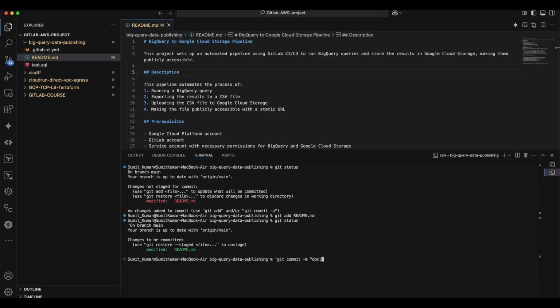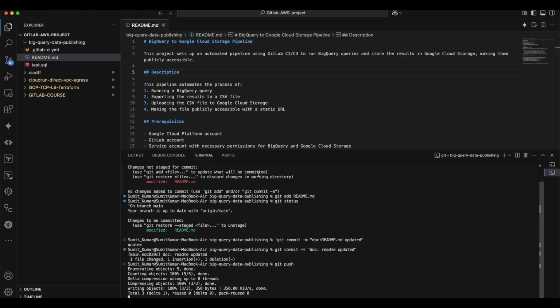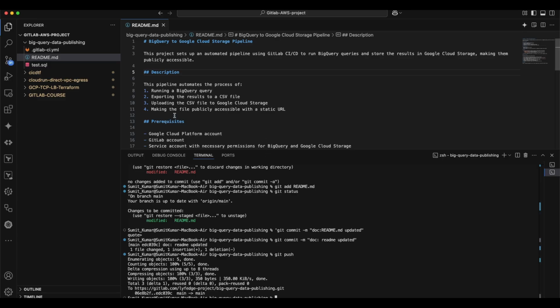So I'll say doc. What happened? Oh my God. And I'm pushing the files. So I've done a very simple change just to show you how this pipeline works.